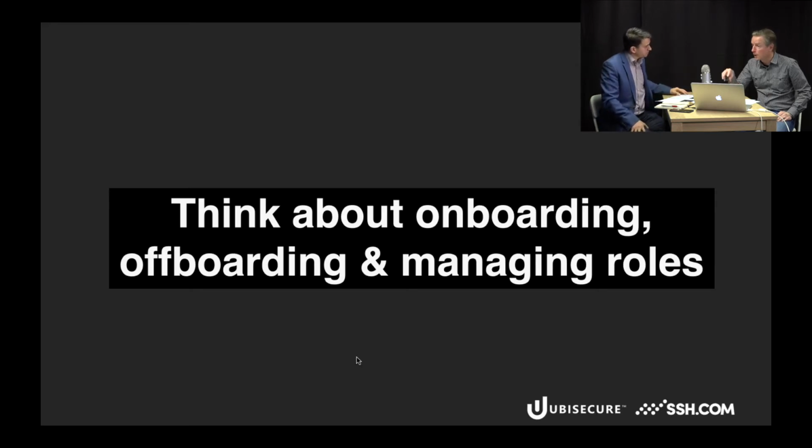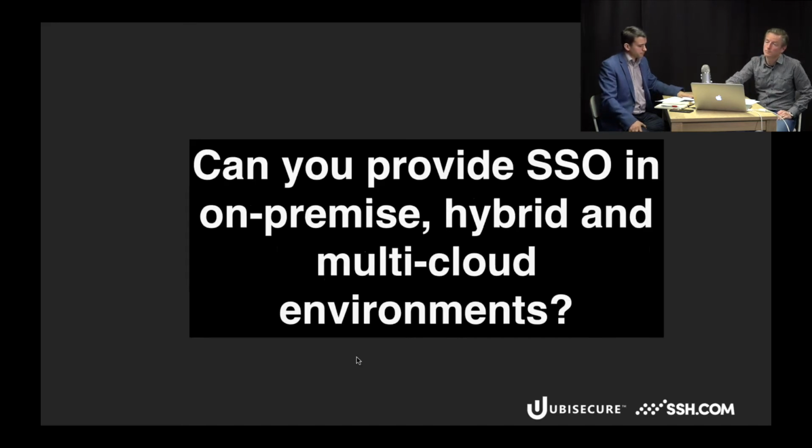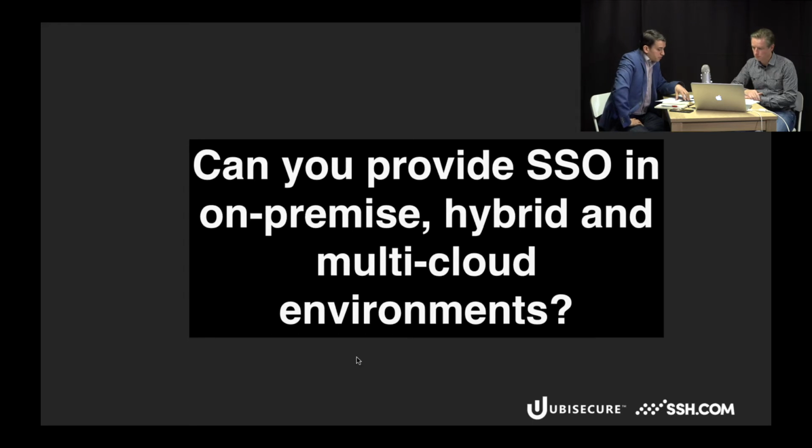And then we are using different kinds of credentials for different cloud providers or on-prem. So the number of entities you need to manage is actually huge. Yes. The second question we have is, when you think about your own system, can you provide single sign-on for on-premise, hybrid, and multi-cloud environments?